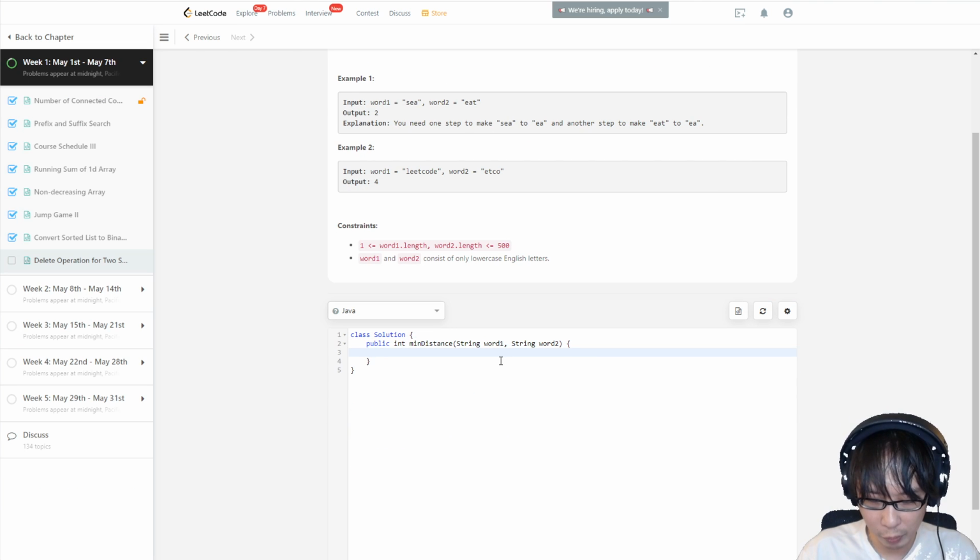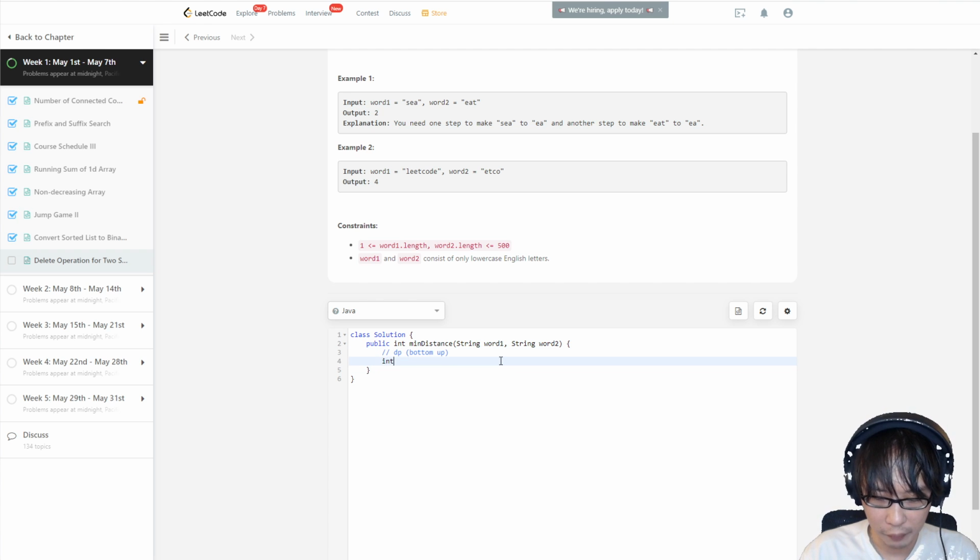So if we were to do DP, and especially from bottom up, we would have a DP like, and which is the word length of those two. I know I did this before. I can't remember how to do it.